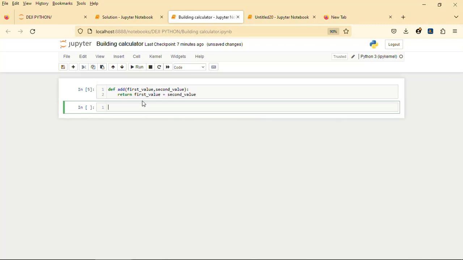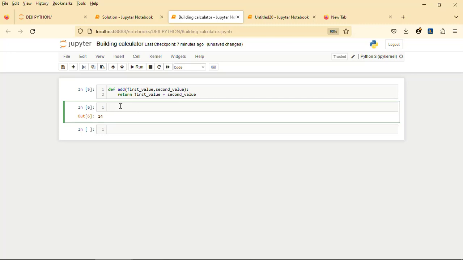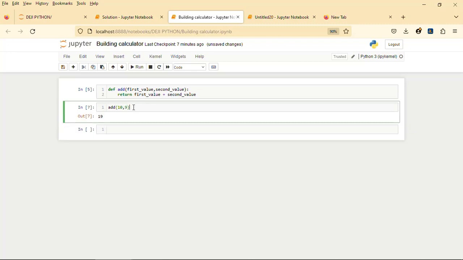If I run it now, it's going to run, and if I try to use the function and enter 10 and 4 as input, it will give me 14. So this is the function we'll be using. Now we've defined the function and it's working fine. If I try another one, 10 and 9, it's going to give me 19.